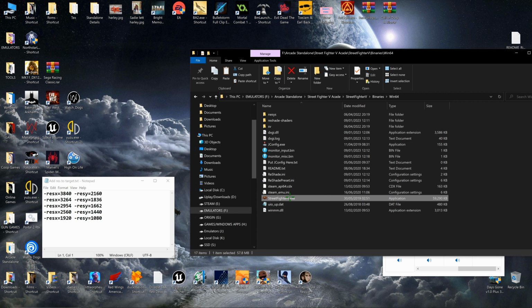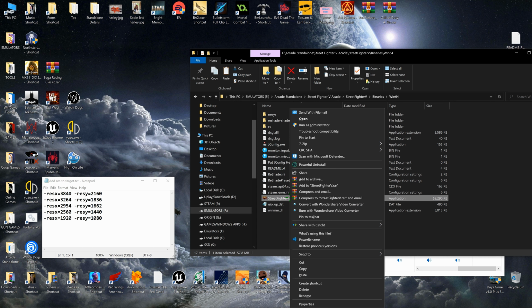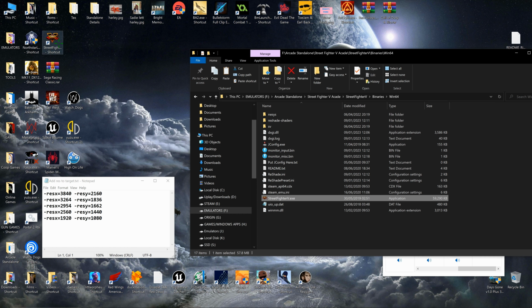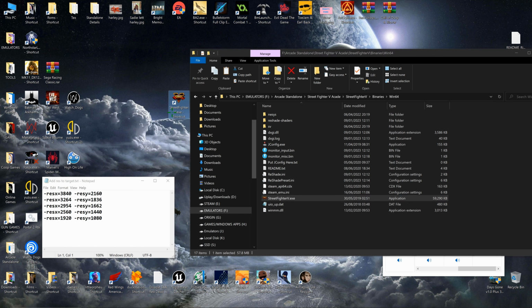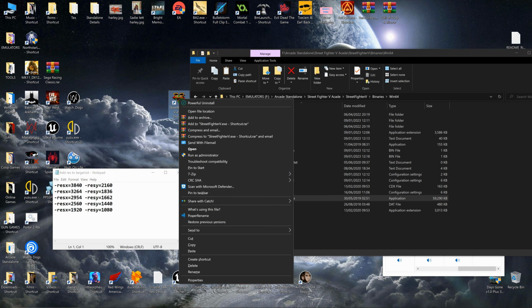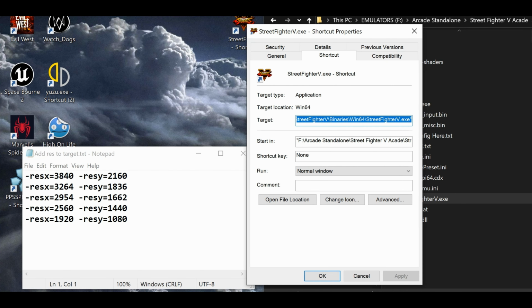So I'm going to drop it down to 1440p. Where your EXE is, right click your mouse and go to send to desktop create shortcut. So now you have your shortcut here. I have to zoom in when I edit the video, and right click on your EXE, go down to properties, and where you've got your target here, if you go to the end where the exclamation mark is, press space.